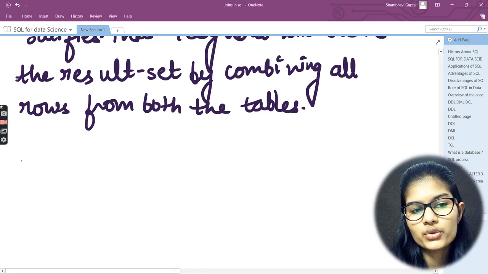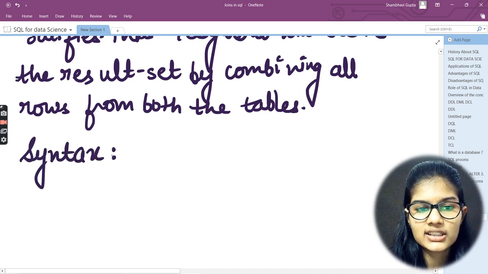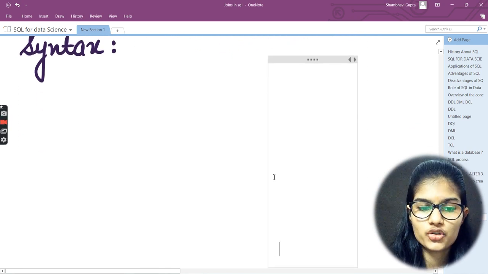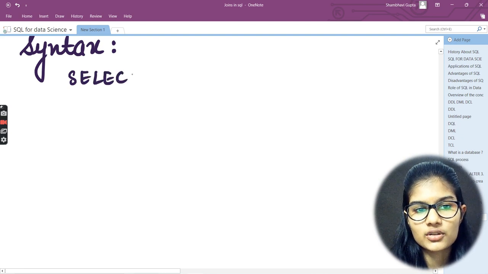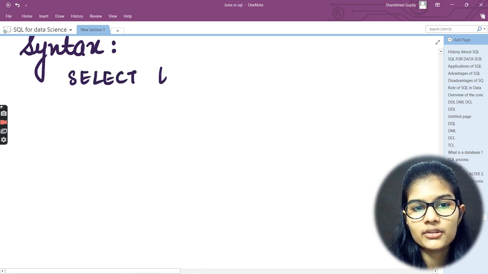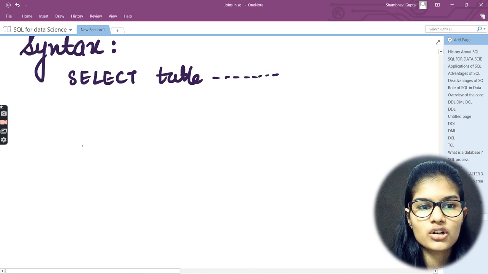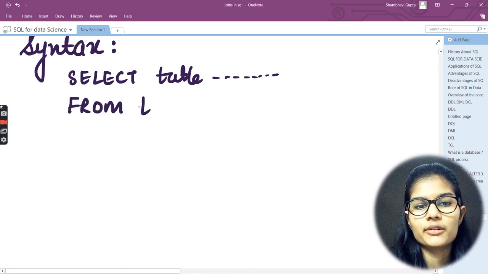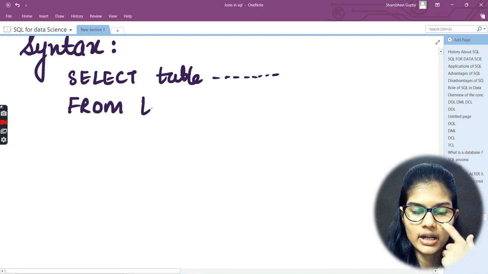Now after understanding the use, the next very important thing is the syntax. What's the syntax that we have to follow for the inner join? So first of all, we write our select statement. So select, and here you need to write the table name and after that your column names, whichever you are having. Then from this particular table, here your table names come.